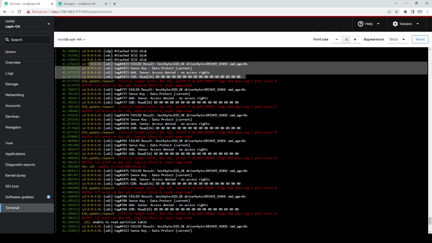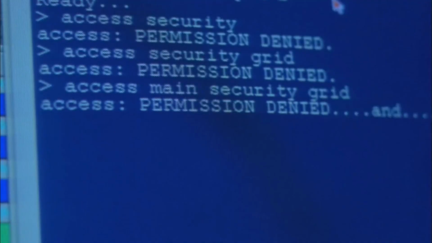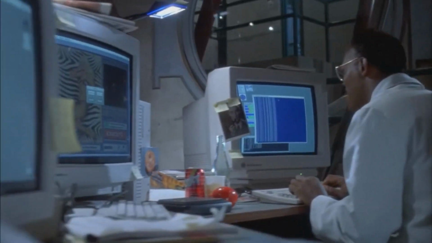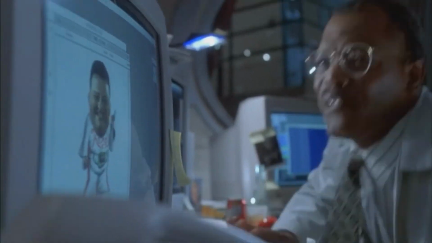So the system is now trying to get into this drive, and the drive goes, "You didn't say the magic word. Please! You don't have the key." And it says right here, access denied, no access rights. The system tries a couple more times and it doesn't fly.